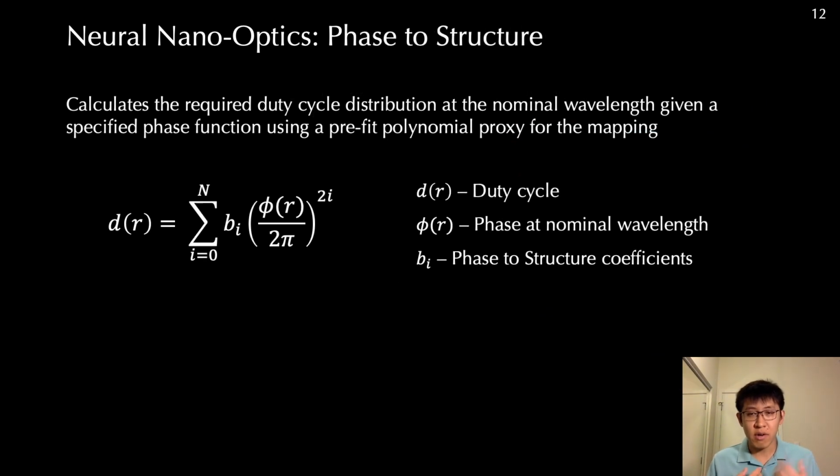Okay, so now I will go more in depth onto the individual components of the simulation. First, the phase to structure mapping determines the thickness of the nano antenna on the metasurface, which we refer to as the duty cycle. This equation that you see here relates the duty cycle, dr, to the phase of the metasurface at the nominal wavelength, which we call phi r. Specifically, given the phase phi at the nominal wavelength, this equation will determine the duty cycle of the metasurface that will impart that phase response for that wavelength.